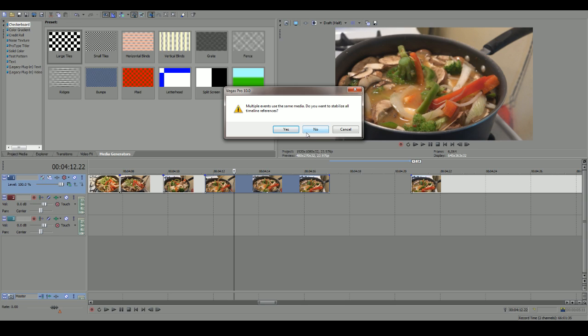But if you click no, it'll ask if you want to make a sub clip, and then it'll turn that little spot of the video that you made into its own video, and then you can edit the stabilization just on that. It'll be much faster.